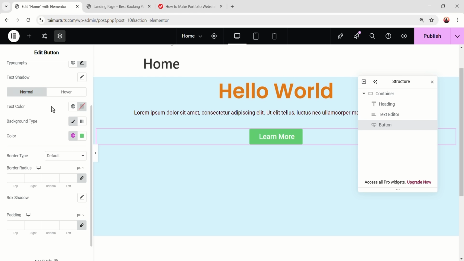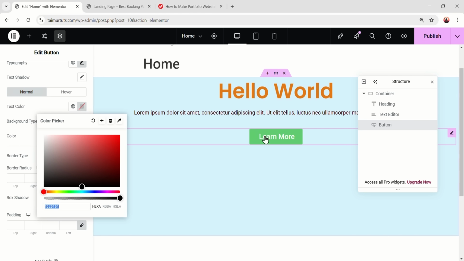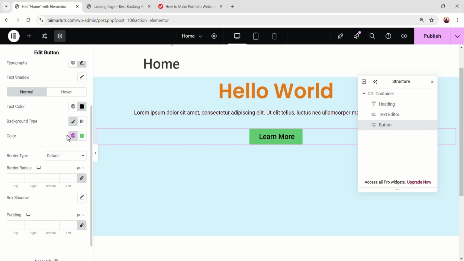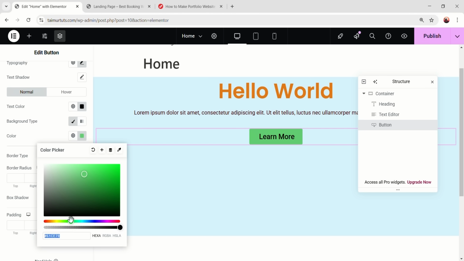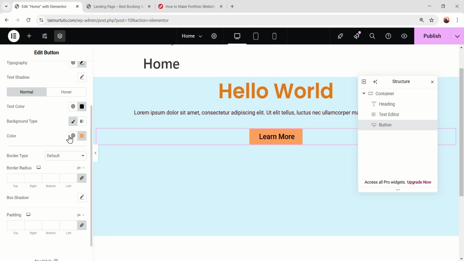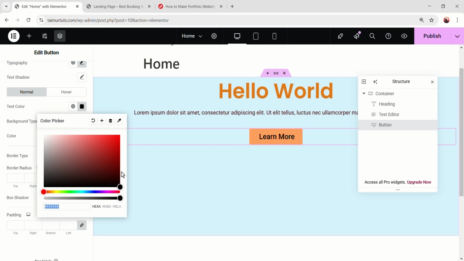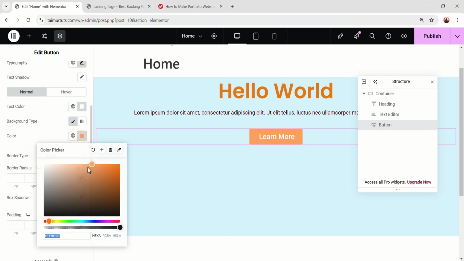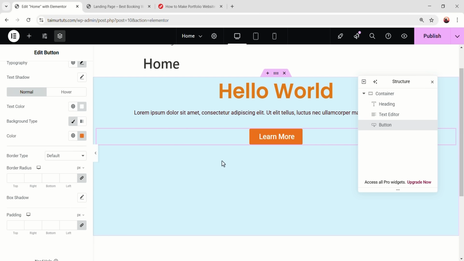Then we have this text color for the inner text of this button. We can change it to any color like this. Then this color is the background color of this button, which is right now the green. So you can easily change it to maybe the orange color. Alright, and also you can just match the text color with the background color. Like for the orange color, the white text will look the best. Okay, just like this. Alright, so now we know how to add basic elements like these.